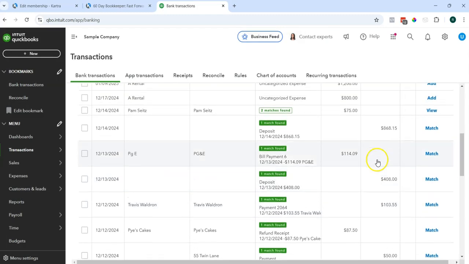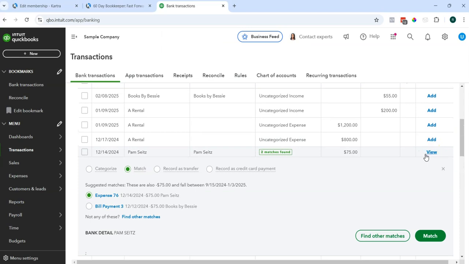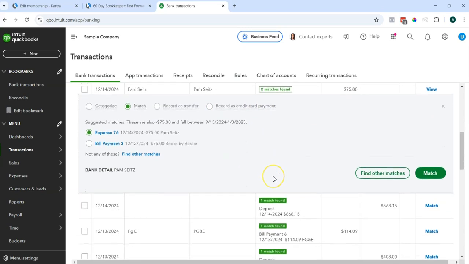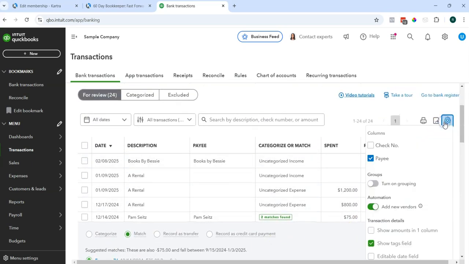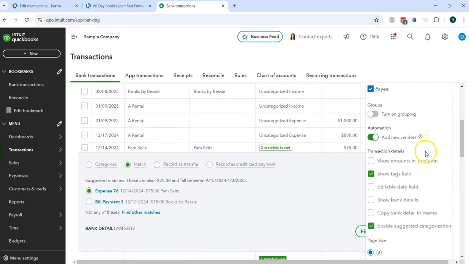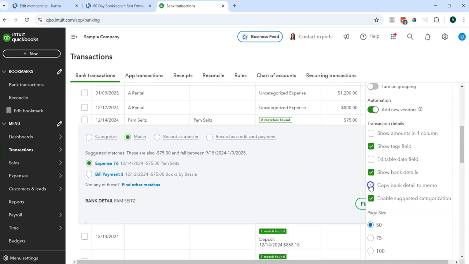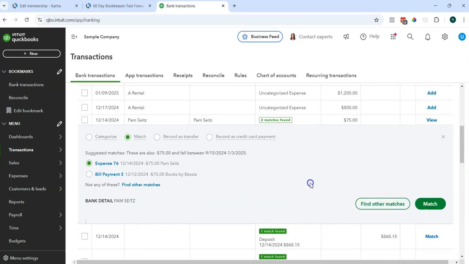Now, the other thing you're going to see is view. When I click on view, that's because QuickBooks has found more than one possible match, and you need to review it to make sure it's right. One thing I want to point out, always make sure before you get started, click on this gear icon and make sure that you have Show Bank Details and Copy Bank Detail to Memo selected. Because when you look here at this bank detail, it shows the vendor name. So the vendor name is Pam, and that's how we know that expense 76 to Pam is the correct option and not the bill payment on 12/12 for $75.